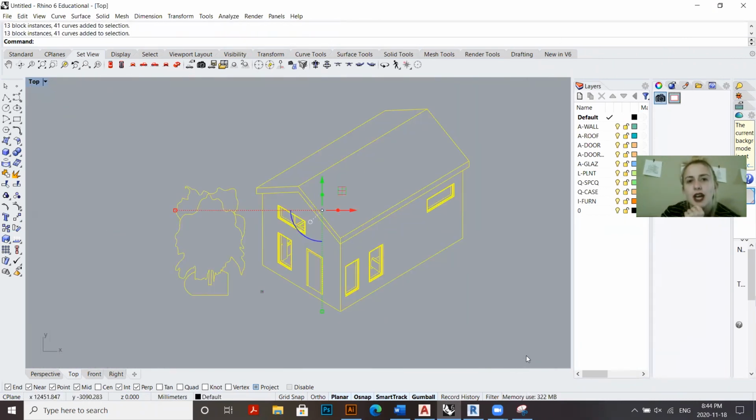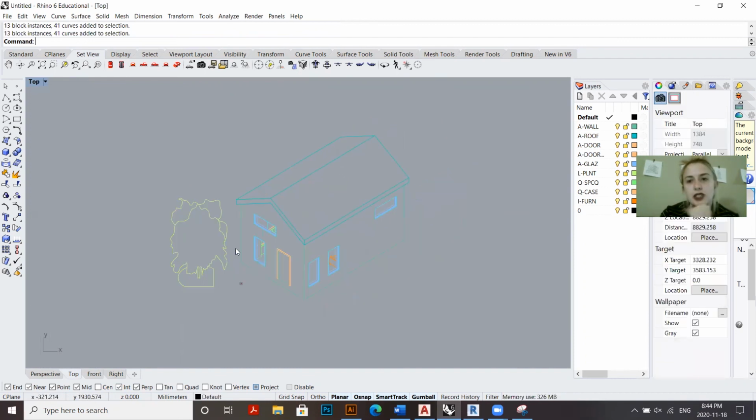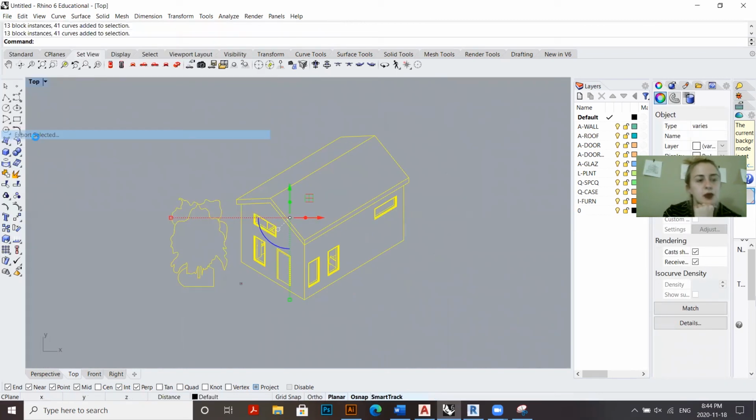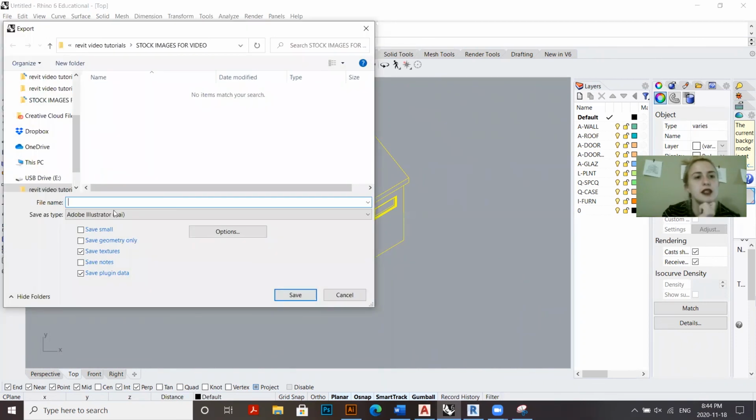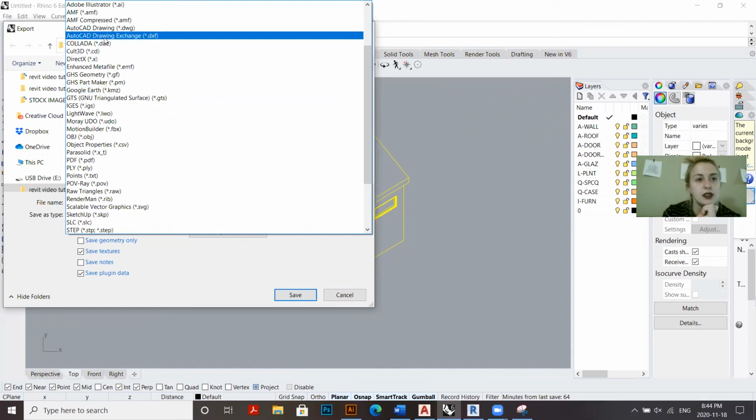So now I can create new layers here and put everything that I want on one line weight onto one layer and etc. And then once I've layered and I'm ready to export at a scale to Illustrator, I can highlight this, File, Export Selected, or just type that. And now I actually have the option of saving it as an Illustrator file.